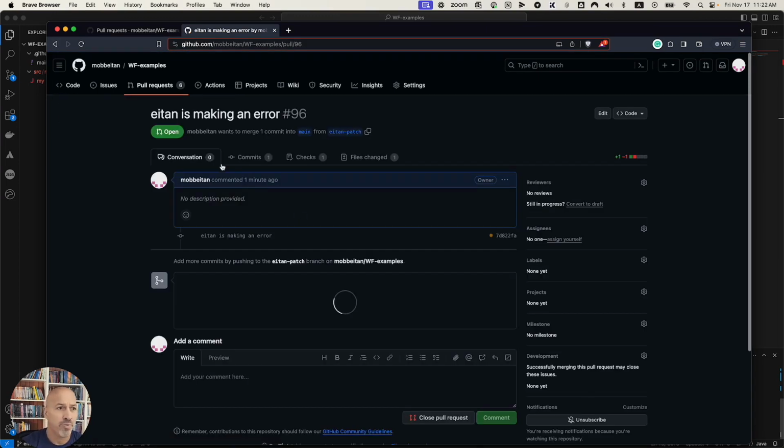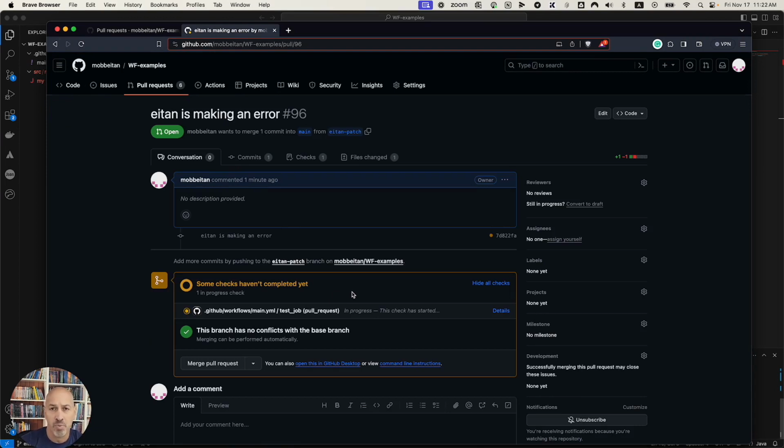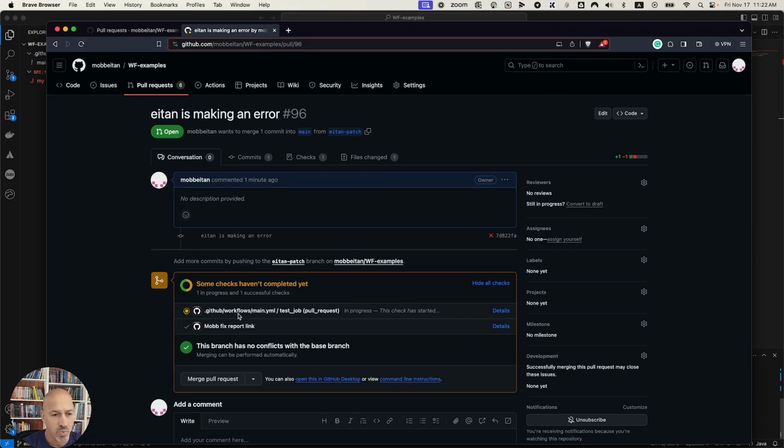Now, for those of you who are not familiar with the situation, the developer will not necessarily sit here and wait for all the checks to finish. And it's not just security checks, it's all quality checks and regression testing. But when they come back, they will come back to this screen, and this is what will wait for them. The checks failed the pull request, and we already have the fix ready for them, a Mobb fix report link.